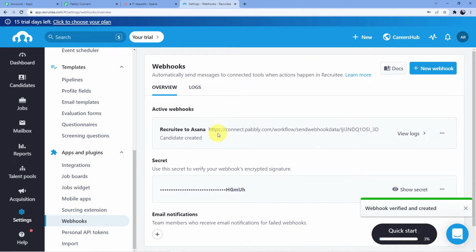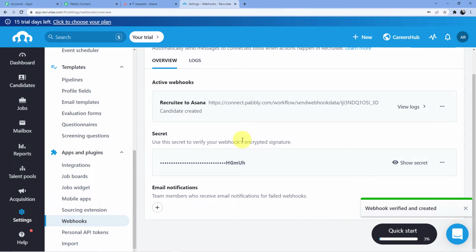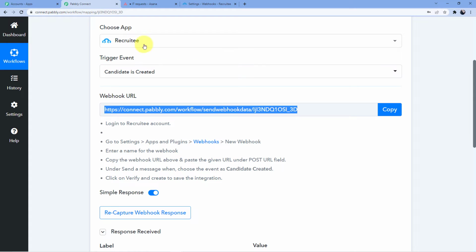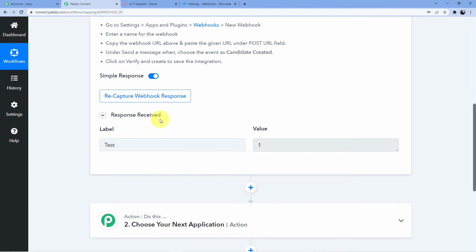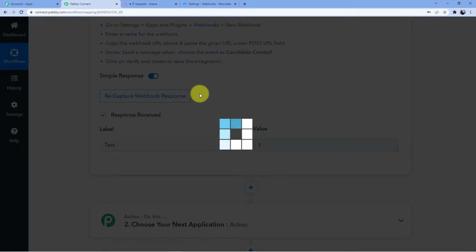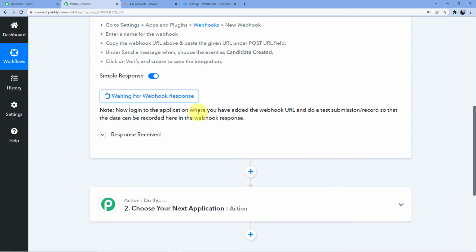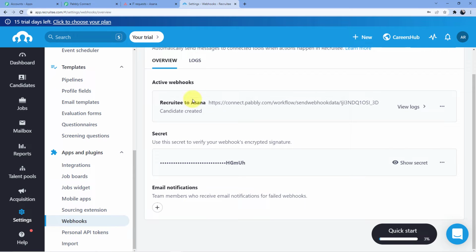Now you can see we have successfully connected our Pabbly Connect account to our Recruitee account. Now here you can see it is asking us for the webhook response. So what we are going to do, we are going to click on capture webhook response, and whenever a new candidate is created here, the response will come in Pabbly Connect account.